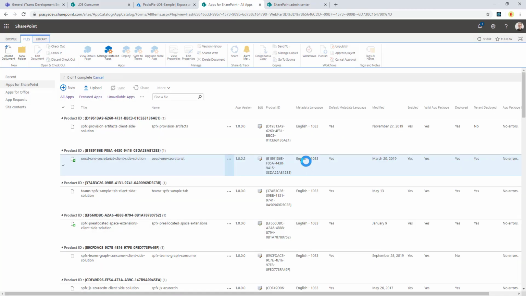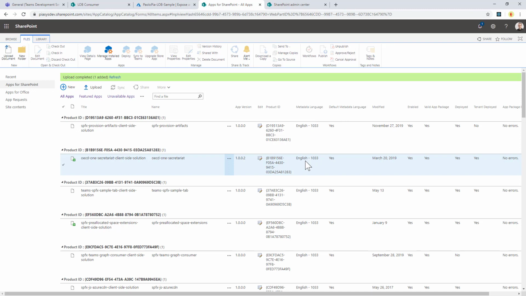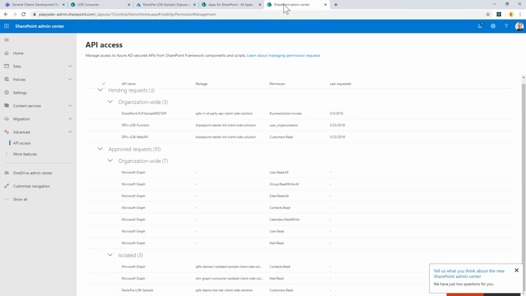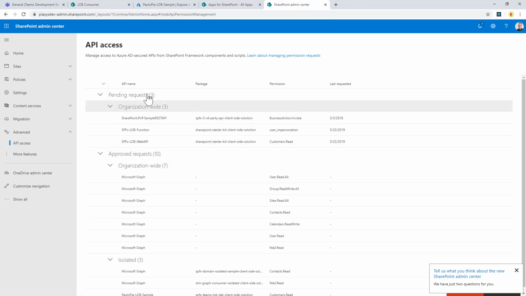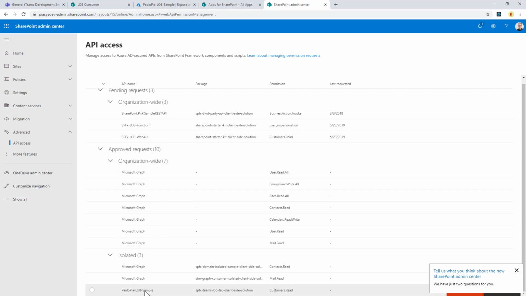And then I will be able to confirm that I want to make my solution tenant-wide available, and I will also be able to go to the SharePoint Admin Center, and under the Advanced API access section, in the pending requests, I will find a pending request, which I already approved in my scenario, for my isolated solution. Here it is, Paolo Pia line of business sample is the target resource that I want to consume with a specific scope, which is customer.read. And I will have to select and approve that permission request. I already granted that permission to my solution, so I don't need to do it again.